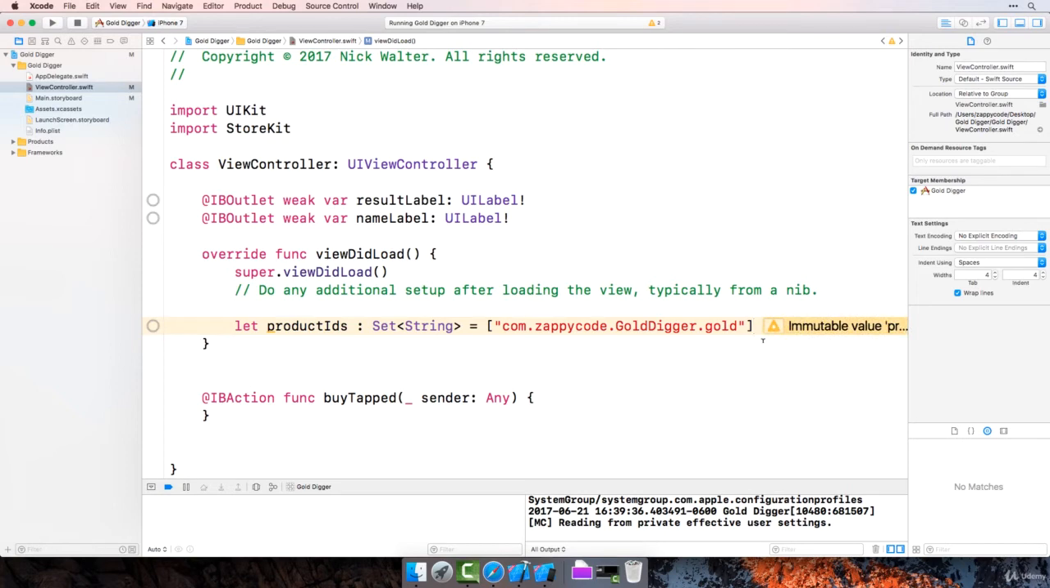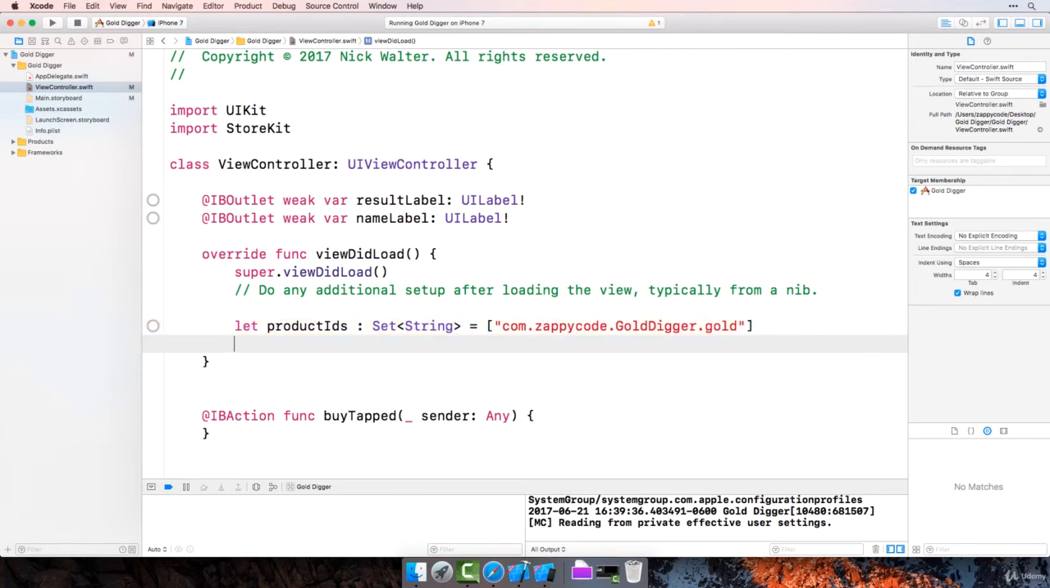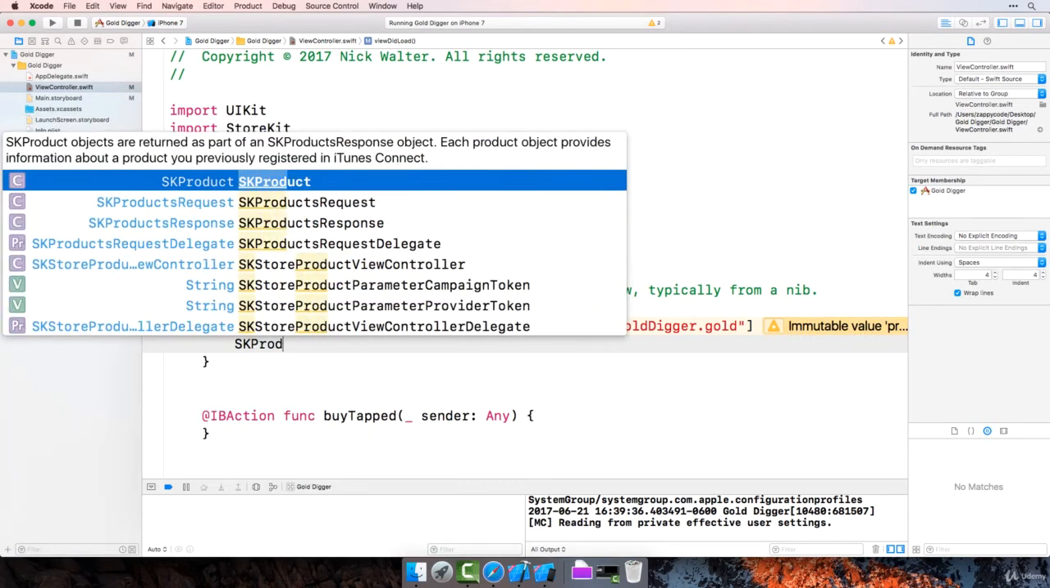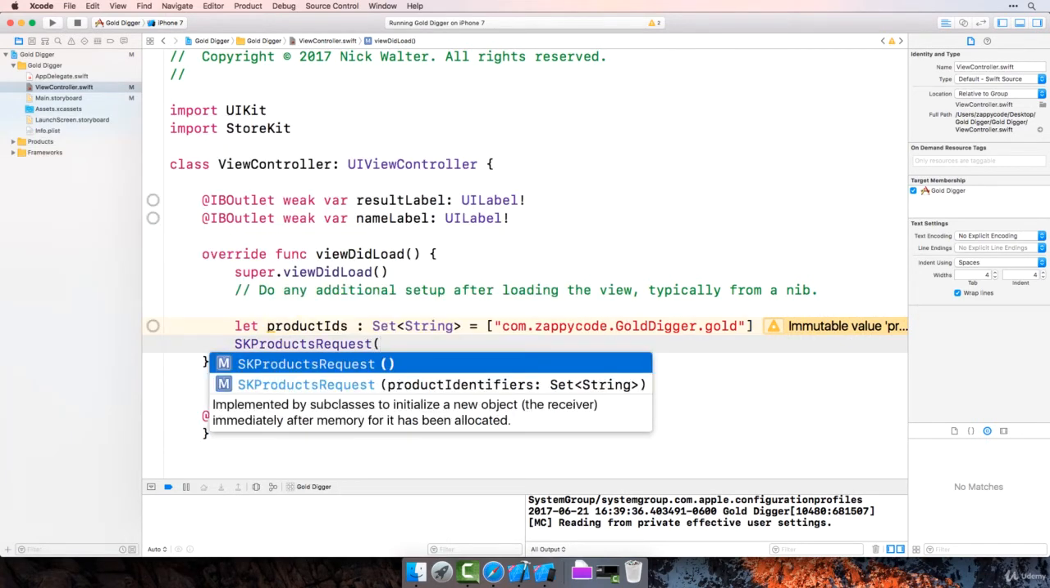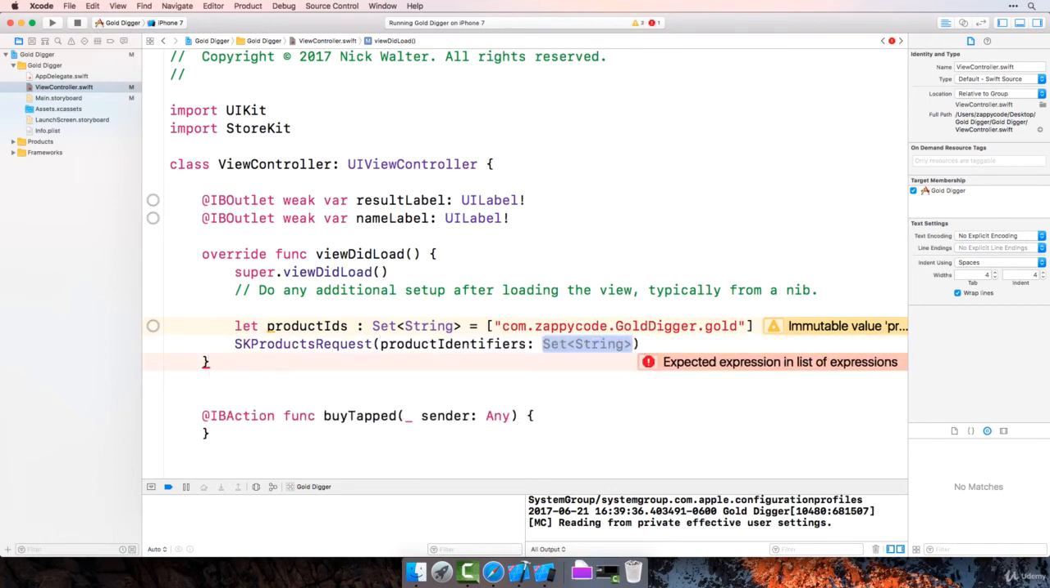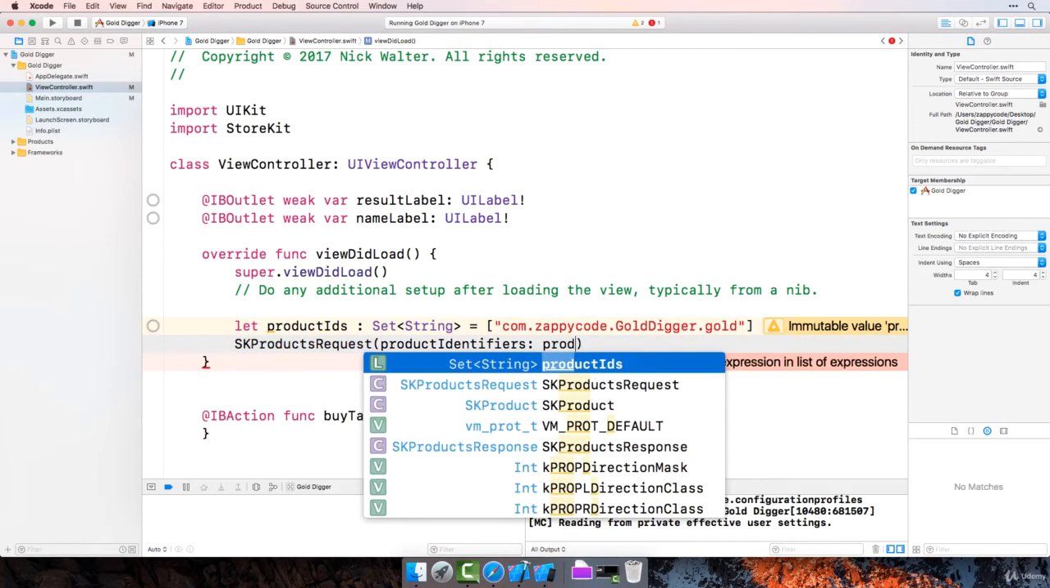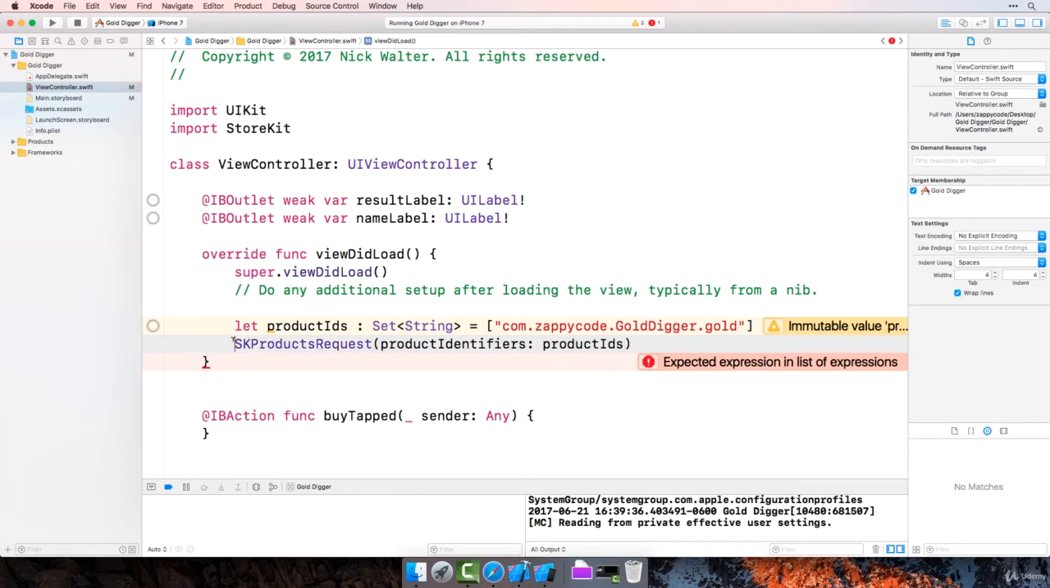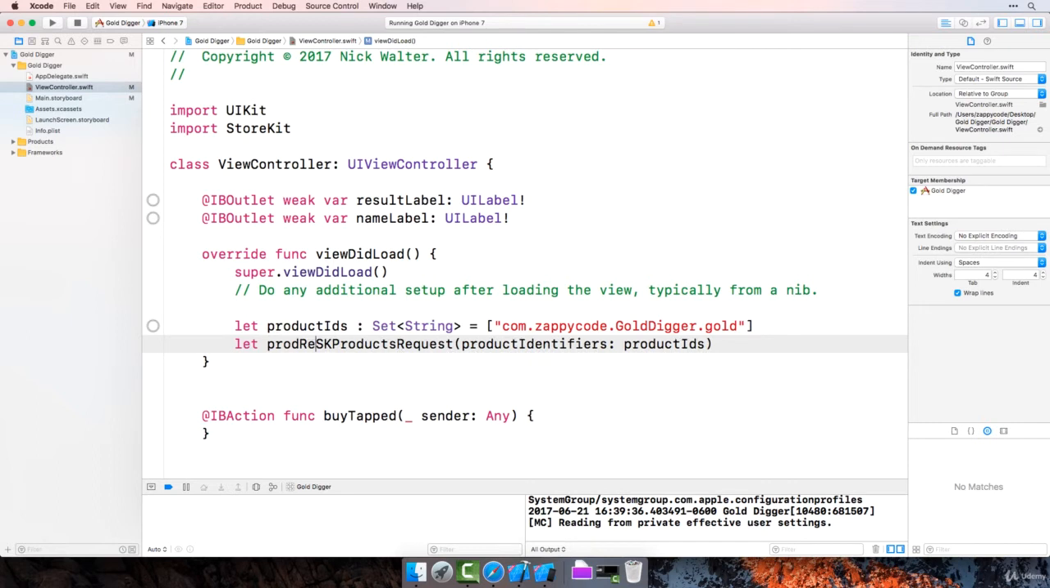Next step that we need to do is we need to go ahead and make a product request. So to make a product request, you do SKProductsRequest. And if we do this opening parentheses, you can see it's looking for a set of strings, just like we had created. So we're going to add product IDs right inside of there, and we're going to give a name to this. We're going to call it let productRequest. I'm just going to call it prodReq for short, be equal to this.